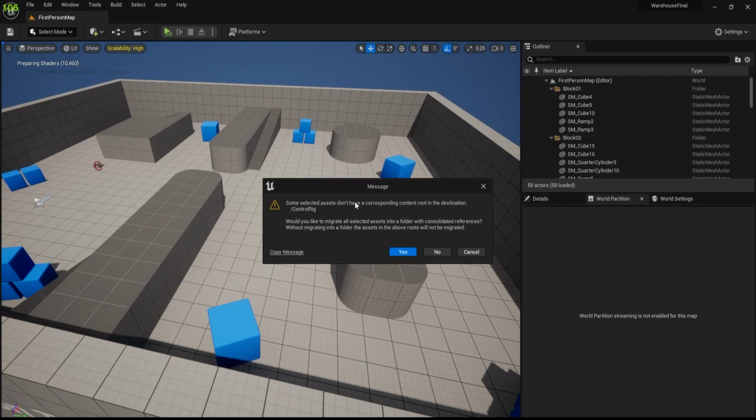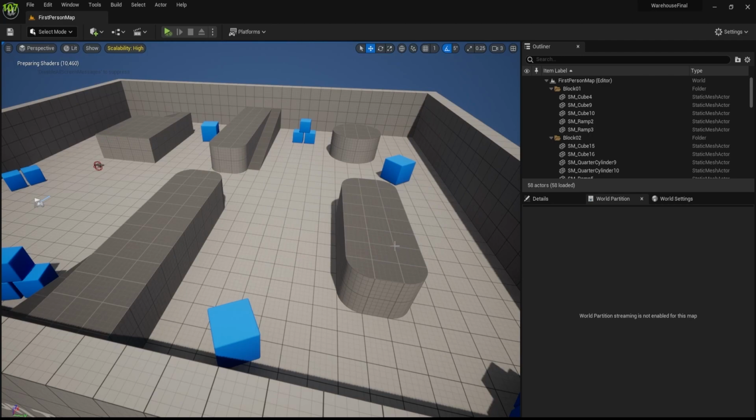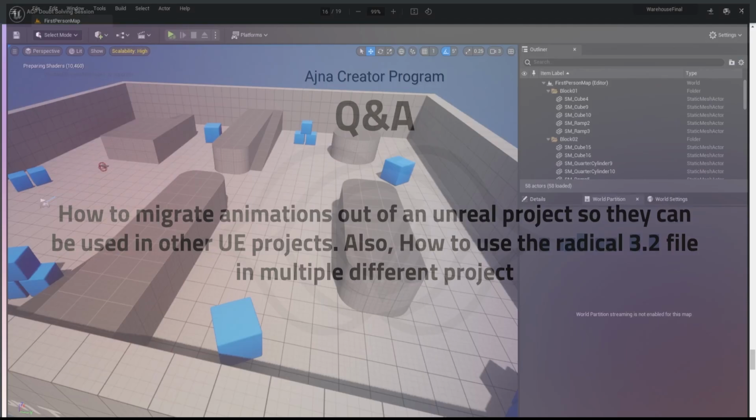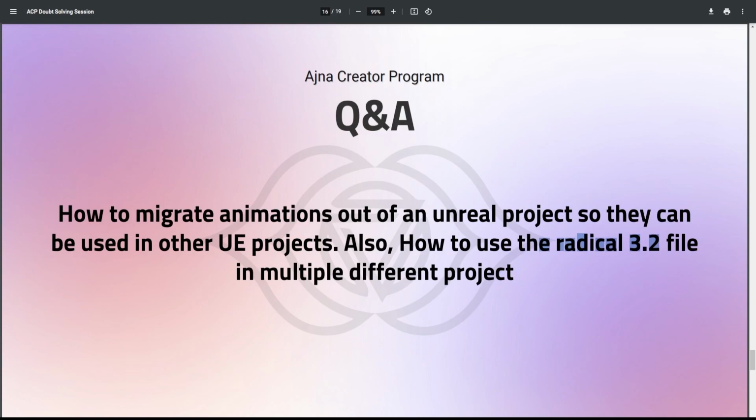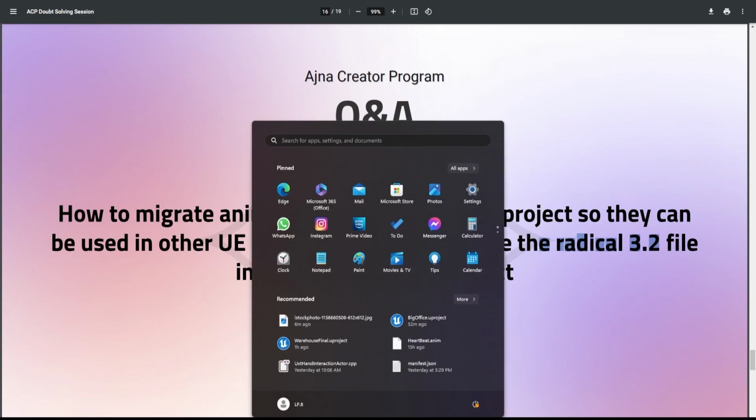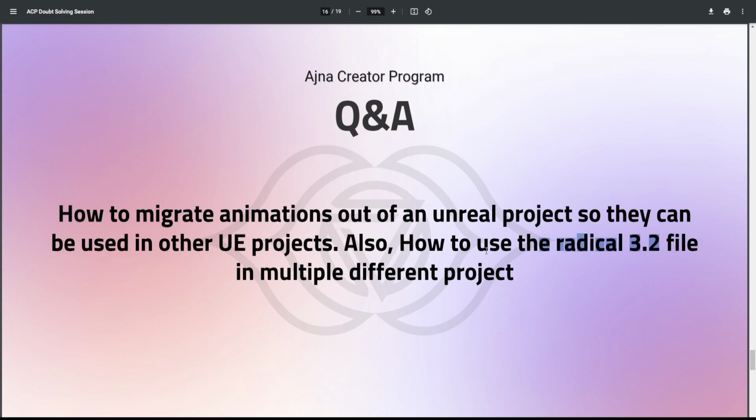Some of the selected assets don't have a corresponding root folder in the destination, so it's fine. Just click on migrate. It will show you a done option after it's done migrating. While it is migrating, you will see that nothing will work because it is calculating all the dependencies and selecting everything. For me it just crashed because of the number of projects I've opened right now. But that's how you migrate, and then you open up the other project where you migrated it. You will find the animation and everything linked with that animation over there.